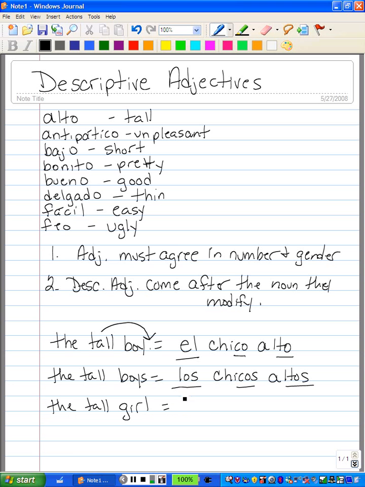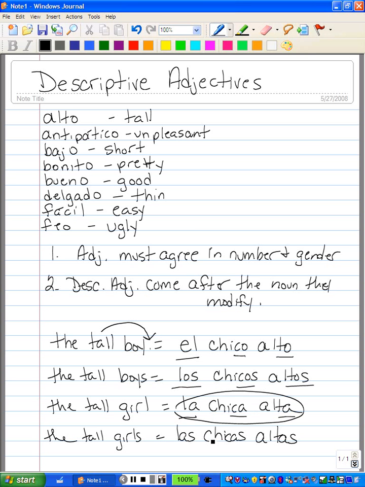If it said the tall girl, it would be la chica alta. If it said the tall girls, las chicas altas. This is feminine, that's feminine, that's feminine. All are singular. The whole thing is singular. This one's feminine plural, that's feminine plural. So we made the word alto, alta for feminine, and we added an S to make it plural.